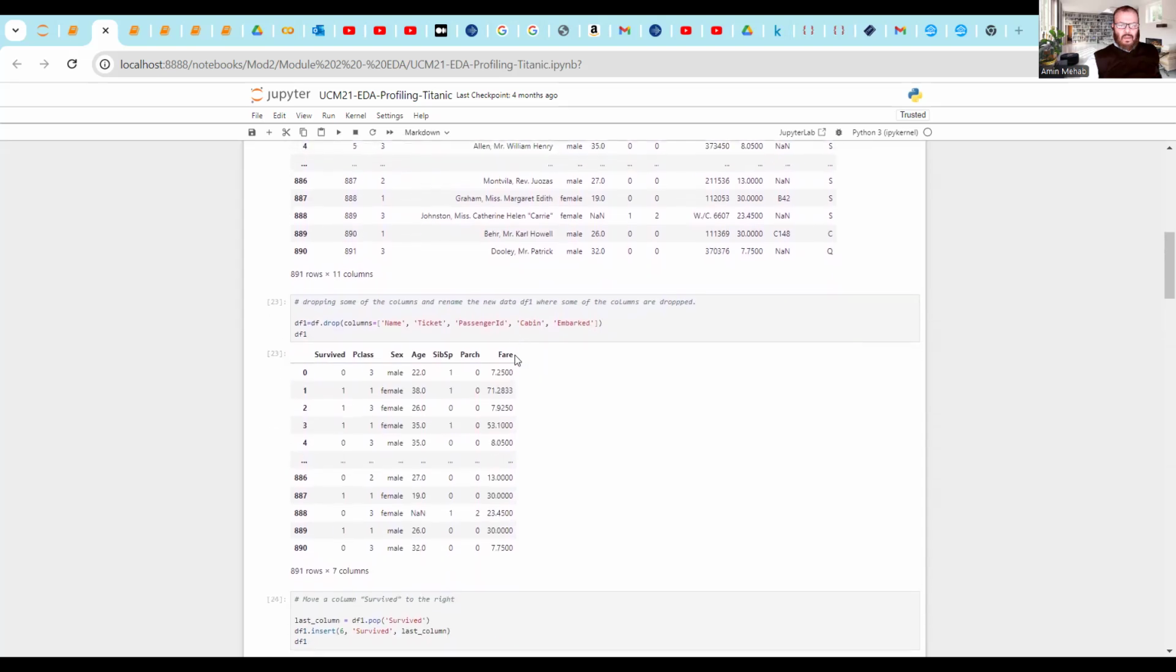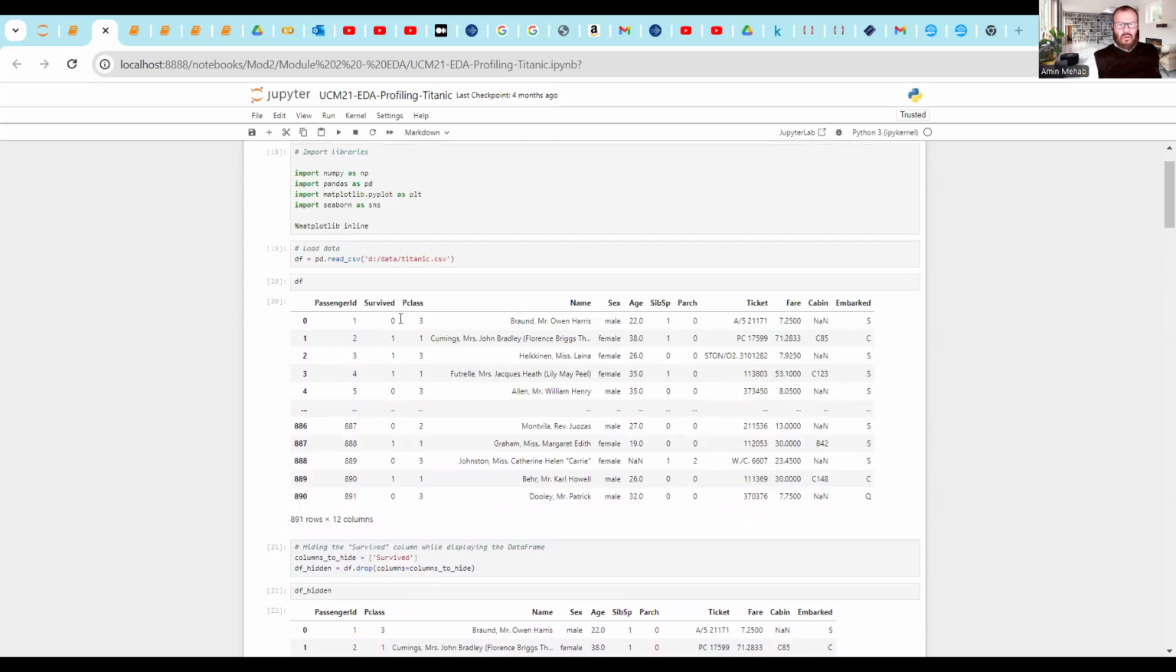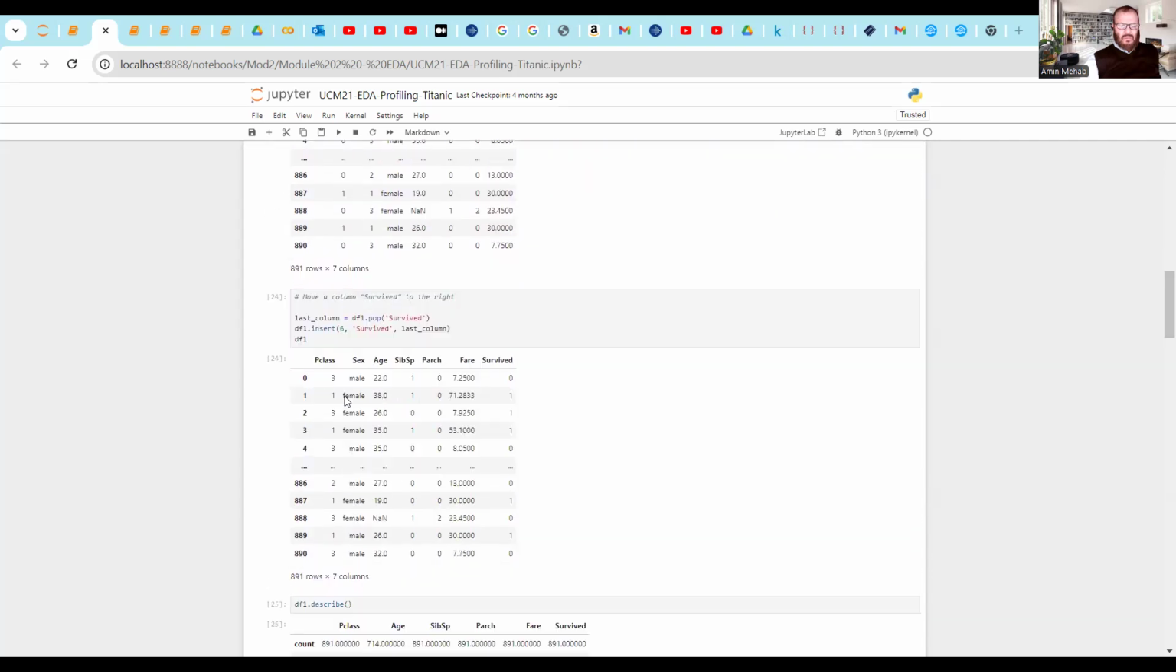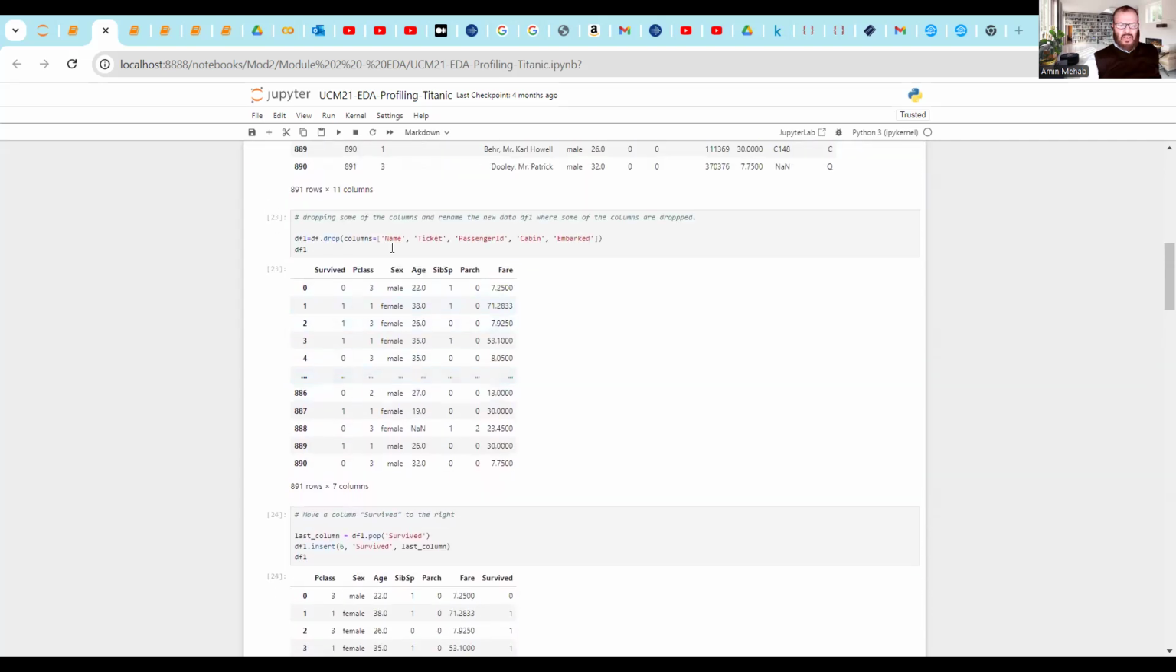Okay. And now, because not all of this data is useful, we don't need the name, we don't need the ticket number, we don't need the cabin number, we don't need the passenger ID, and so on. So we're going to get rid of them and make it a lot smaller. As you can see, we removed the name, passenger ID, ticket, cabin, and port embarked. Okay, and we have a better shape of the data.